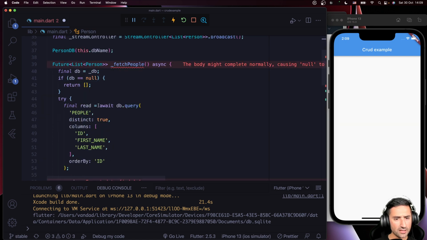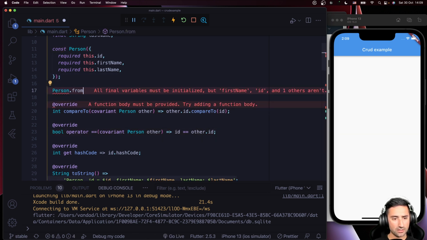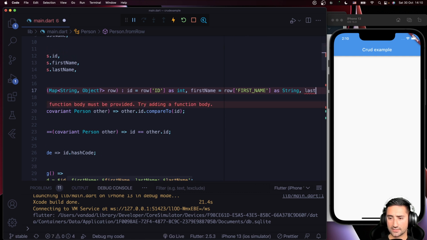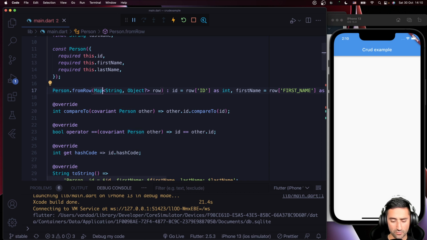So let's go to person class here, and then we are going to create a function in here, and I'm going to say person from, what should we call it, from database, something like that, maybe person from row, because that is actually a row, right? So I'm going to say person from row, and in here we're going to actually get a map of string and object like this, and I'm going to say row. In here we're going to just say ID is row ID as int, first name is row first name as string, and then last name is equal to row last name as string. Okay, so we got that now in place. We have the from row function, and that should be good to go.